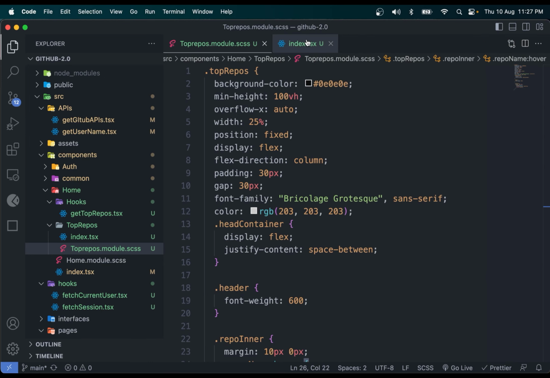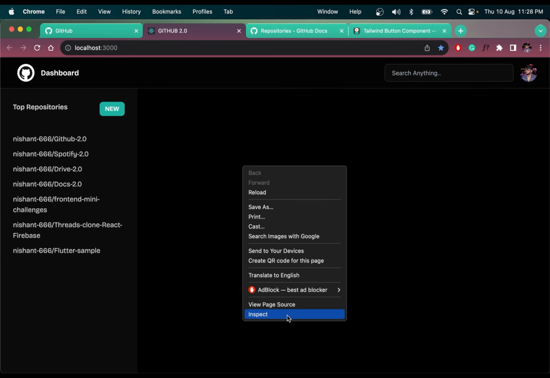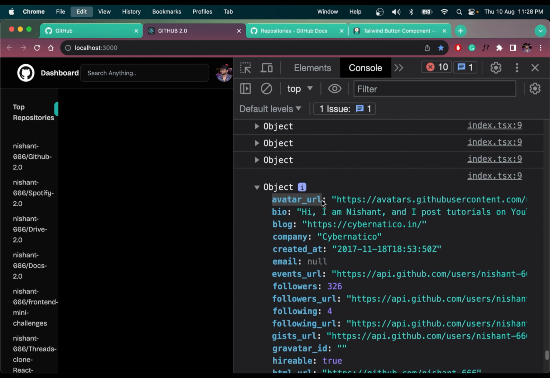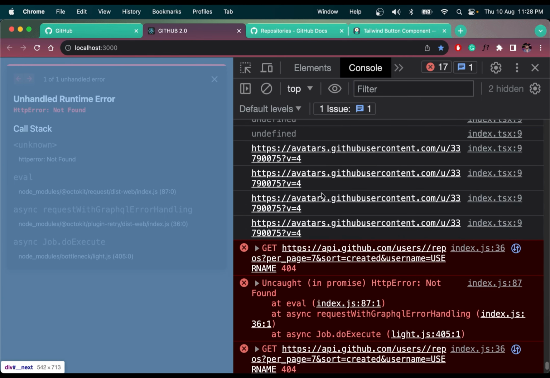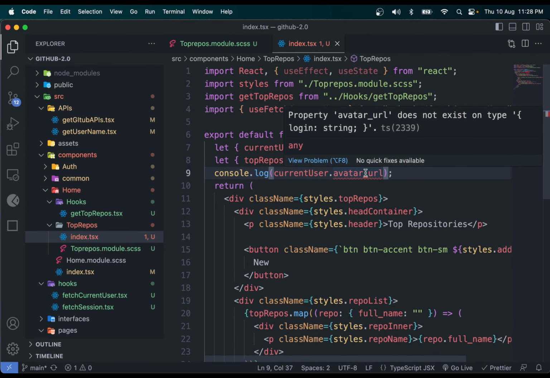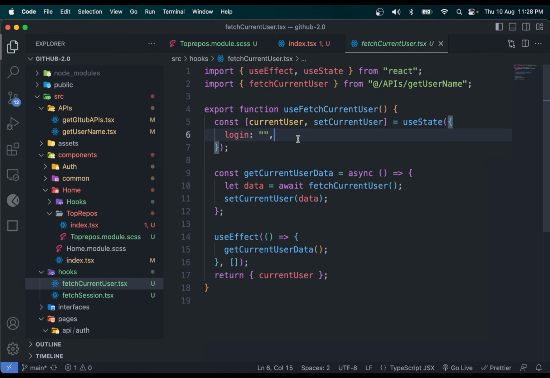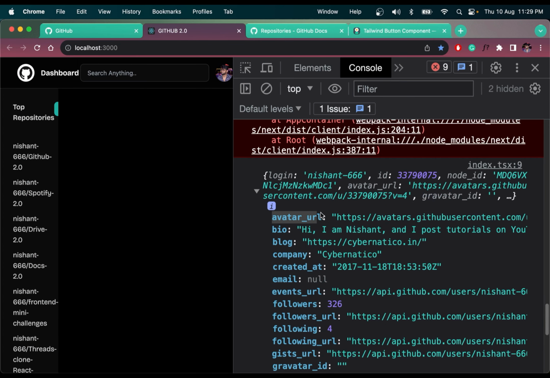So let me close these things. We are having current user. If I do a console log of the current user in here, it is an object which contains the avatar URL. So if I just do current user dot avatar URL, it is not, it is here. I guess this key name does not exist on the current user. So it is from use fetch current user. Then let me add this key name. One second. We have avatar URL.